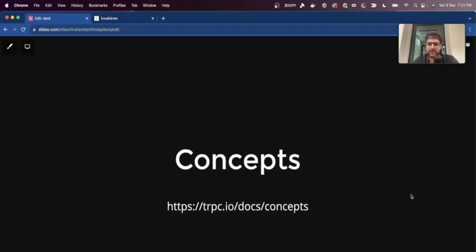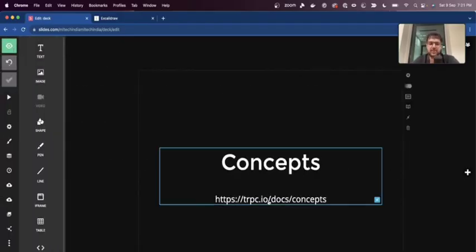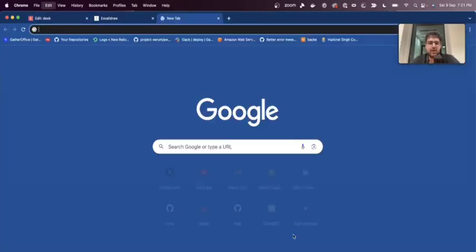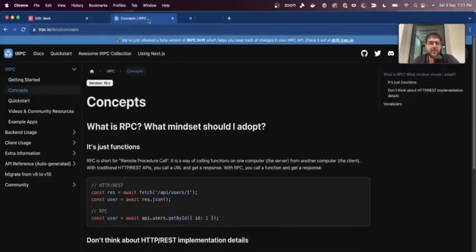All right, now let's dive deeper into some concepts by going into the tRPC official documentation. So this is their concepts page, which gives you a very high level abstract idea of what tRPC is and why it's used. Let's start reading it. So as I said, in tRPC the thing to focus on is RPC, which stands for remote procedure call. What is RPC? What mindset should I adopt when I'm trying to use tRPC and writing my backends in it?